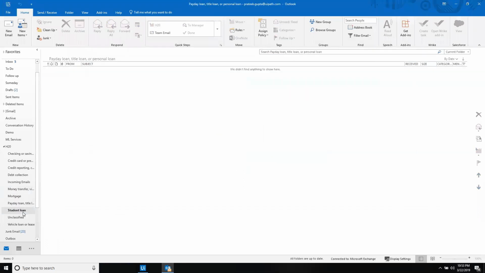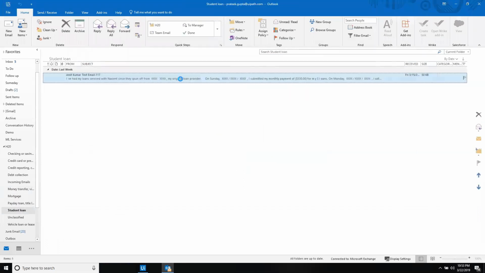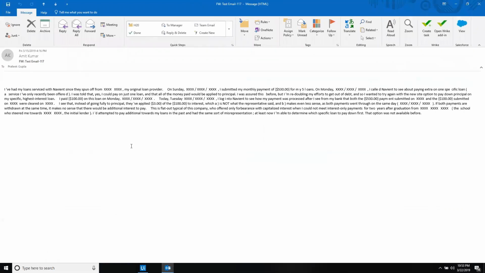When we open one of the emails that was classified and sent to the student loan folder, you can see that the body of the email didn't mention the word student once. Despite this, the model was able to accurately predict the email was about a student loan question, and with a reasonable confidence level, directed the email to the student loan folder.